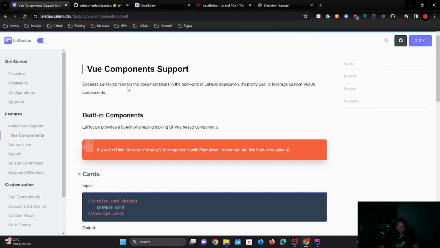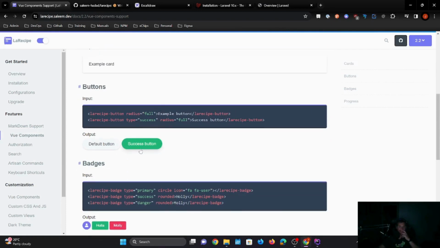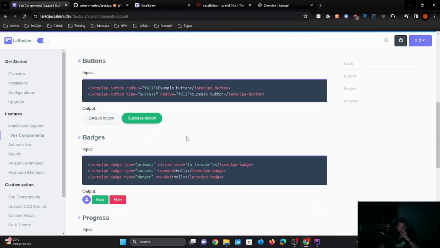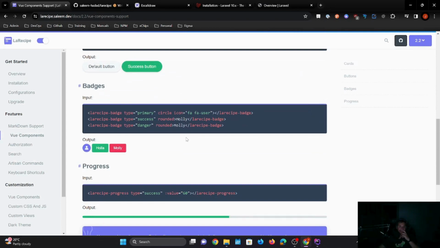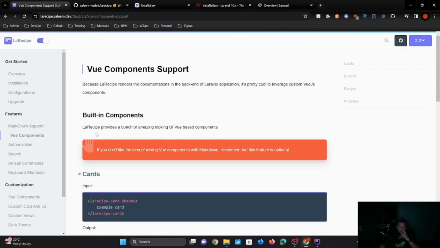Because LaRecipe renders the documentation in the back end of the Laravel application, it's pretty cool to leverage custom Vue.js. Yeah, pretty awesome. Okay, so we've got buttons, success button, default button. That is pretty damn cool. So what is it saying? If you don't like the idea of mixing Vue components with Markdown, this feature is optional. So in other words, I've got a feeling I can literally copy this because it's probably baked-in components.